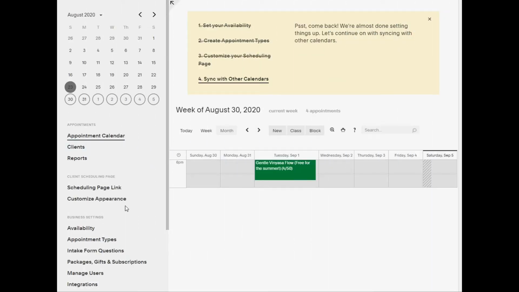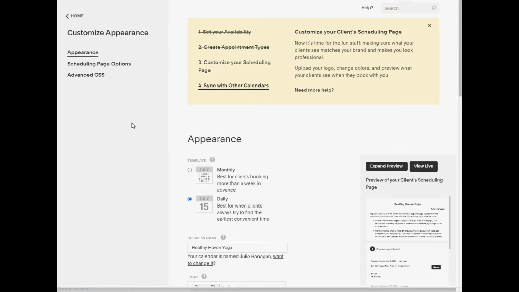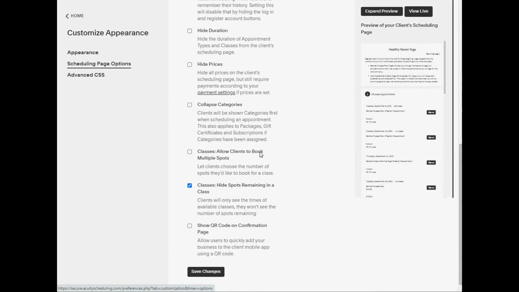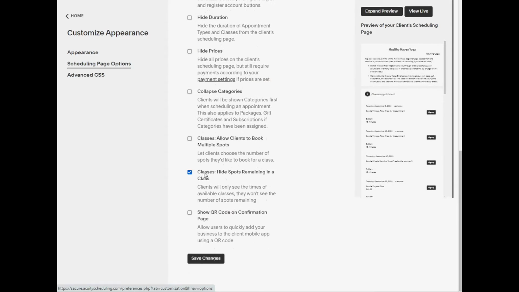One other topic, we also want to recommend a scheduling page option here. So if you recall, when we set this up, there was an option where we could set the number of participants in a class. You may not necessarily want to show that to somebody that's signing up, saying that 2 of 50 people have signed up. So if you go to scheduling page options here, and I scroll down to this option here, it says classes, hide spots remaining in a class. So we'll click that and hit save changes.